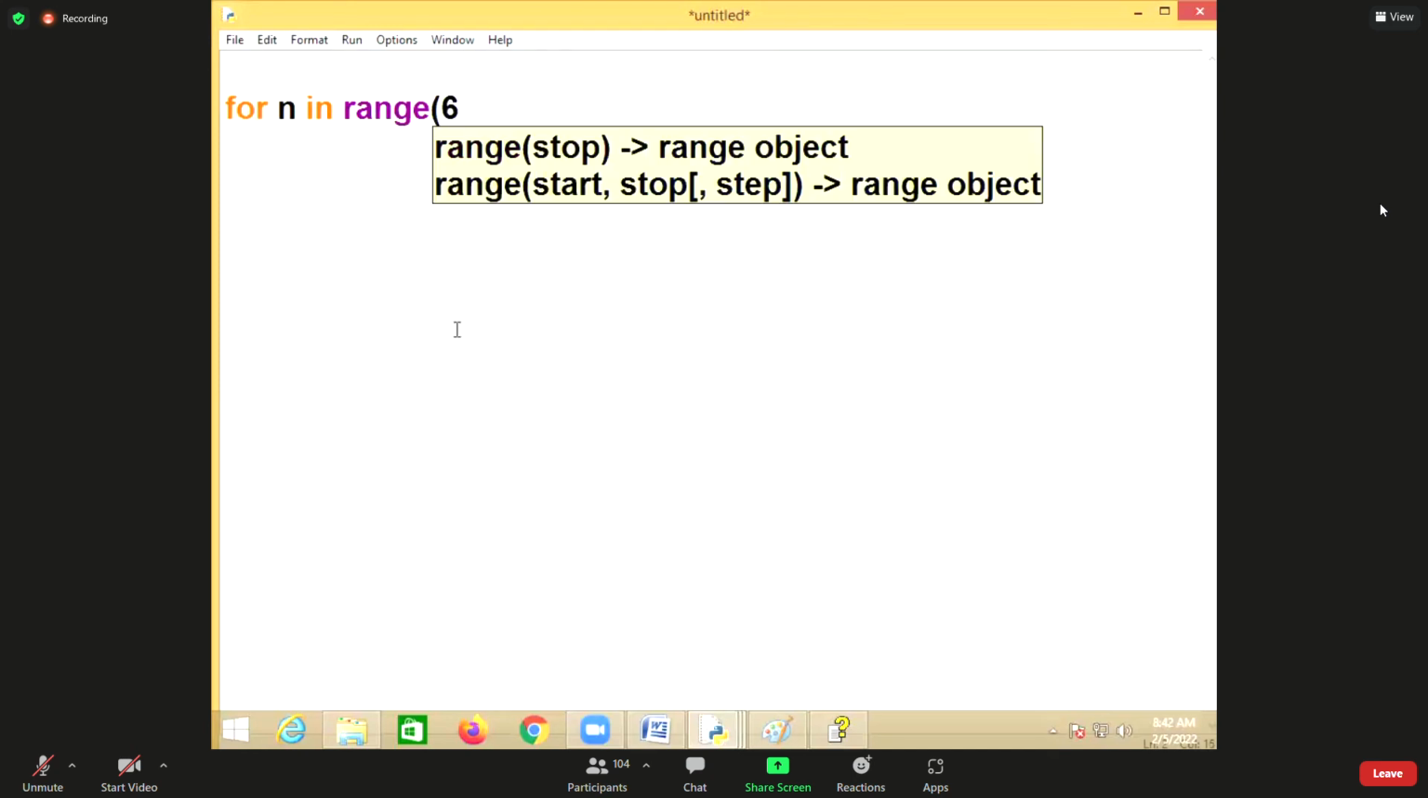I want to write a for loop that should generate alphabets from A to Z. I want to generate alphabets from A to Z using a for loop. For n in range of, start from where? 65 comma 91, comma 1.